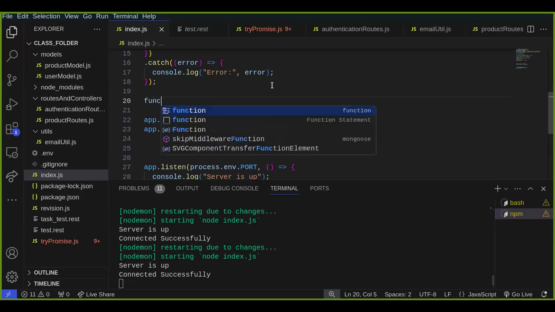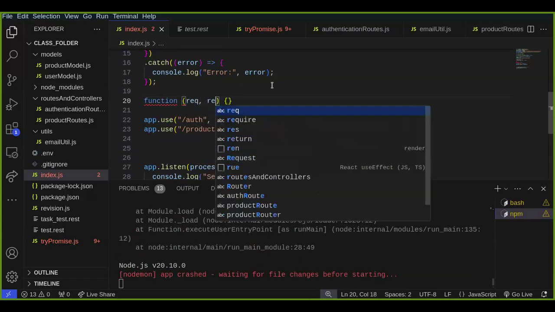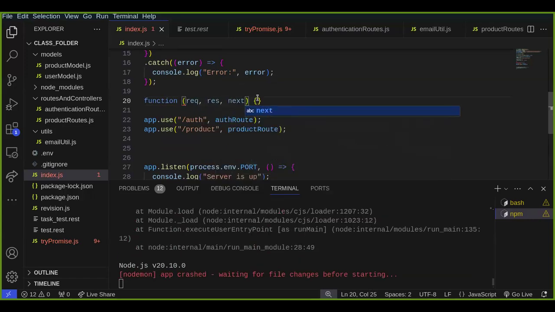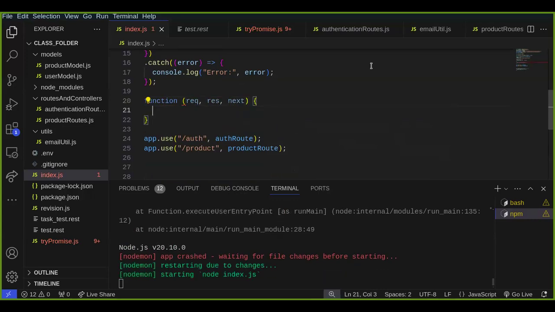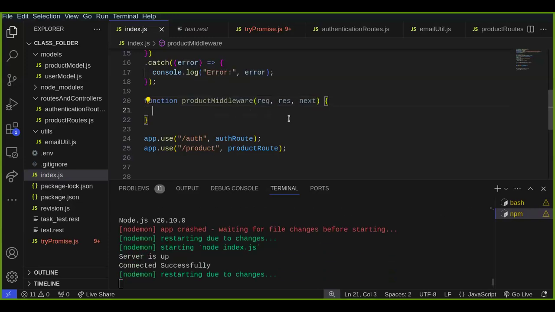I'll say function, then I'd say req, res, next. Of course, I would say, okay, let me add it to the product route instead. So I'd say, okay, I should give it a name. I'd say product middleware. Product middleware, and the product middleware, I could do something like this.